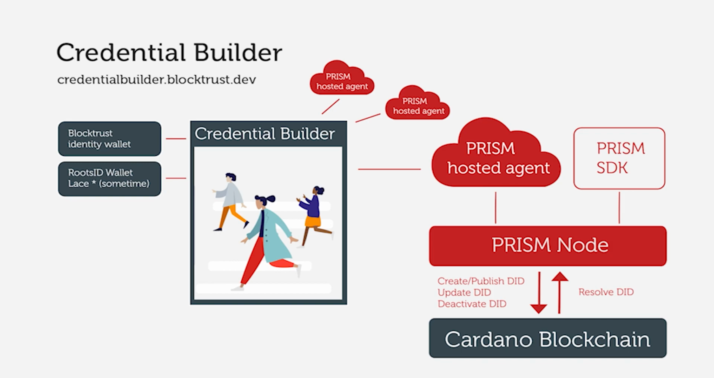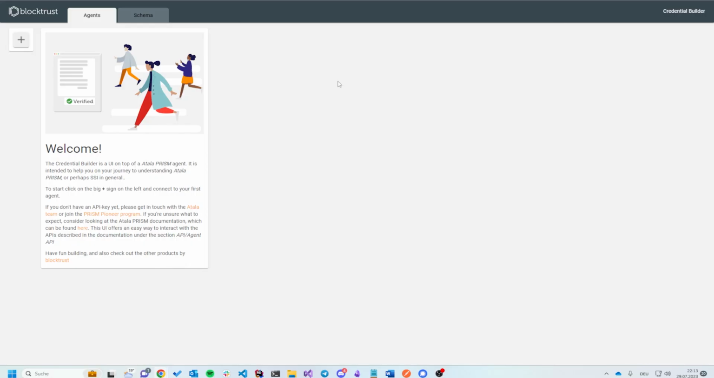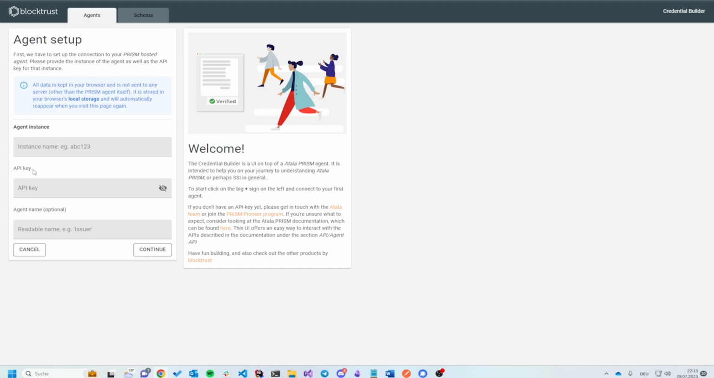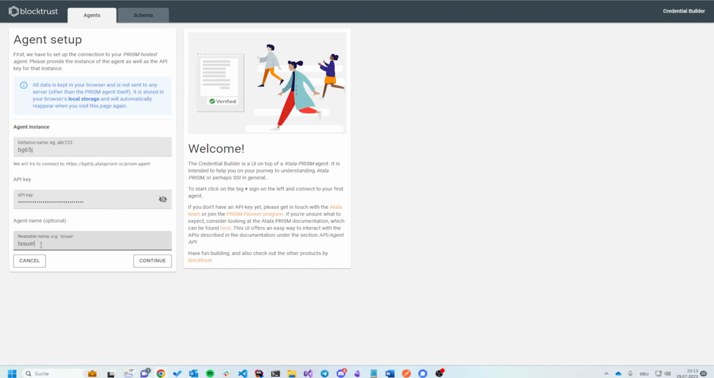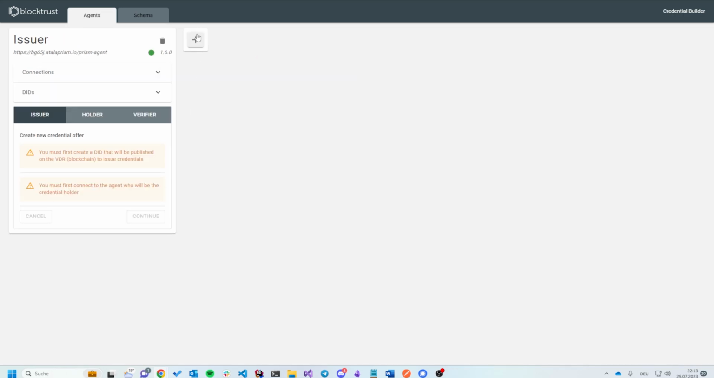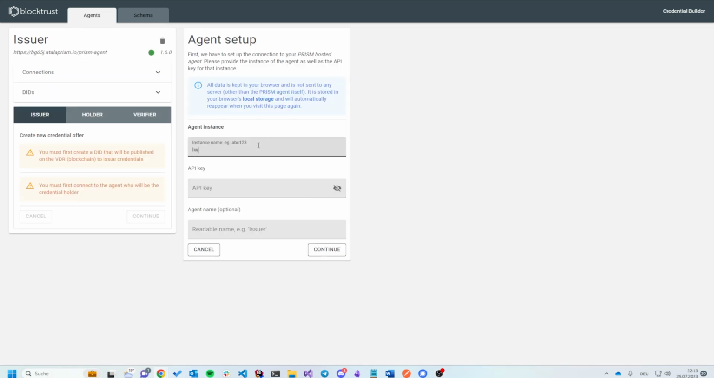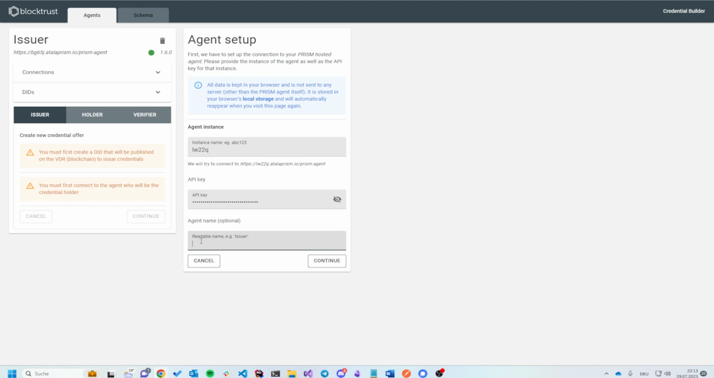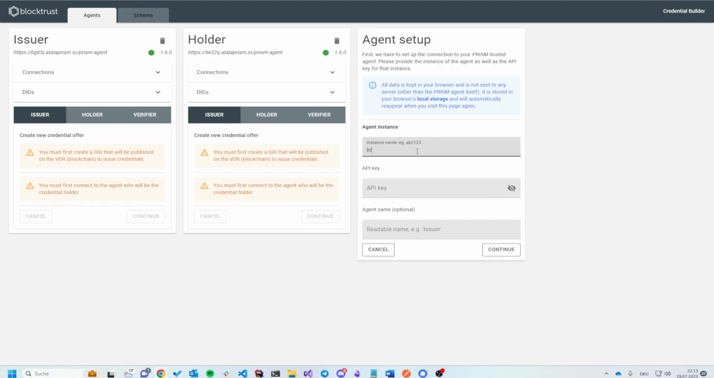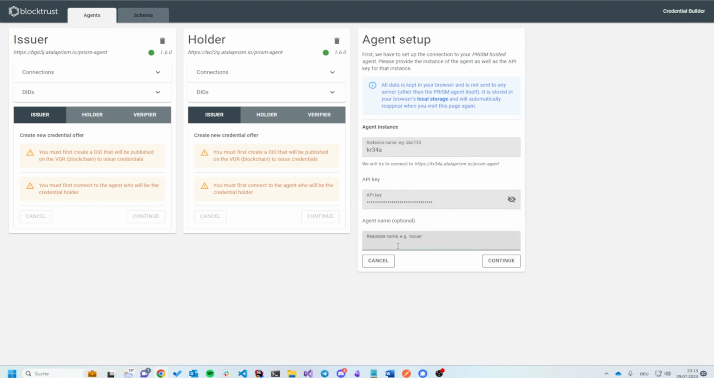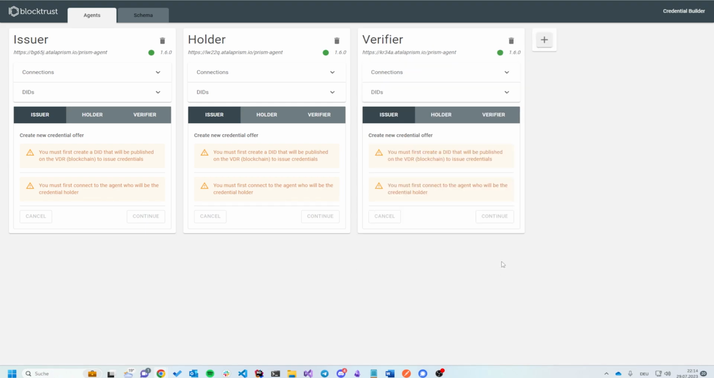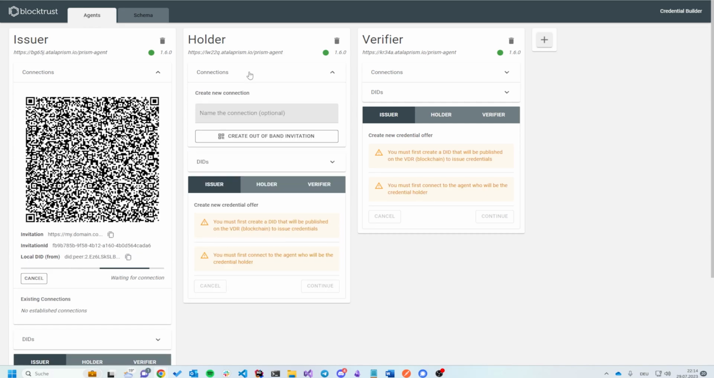Head over to credentialbuilder.blocktrust.dev. You are greeted with a welcome message as well as links to all the relevant documentation. If you already have an API key, enter it here together with the instance you want to connect to. If you're still missing an API key, use the links provided to join the Prism Pioneer program. Once set up, not just one but multiple agents, we can start connecting them with each other. Let's first connect the issuer with the holder.